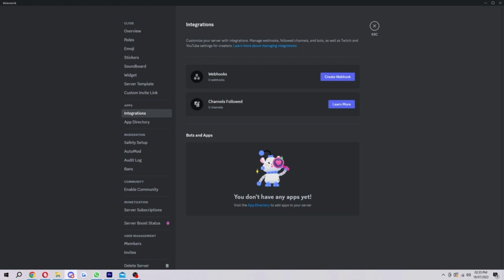Now if you don't have this option like me, don't worry, it will be there soon. They're currently testing it with a few different people so they can get feedback and understand all the bugs. They will be able to roll it out to the public, so in the next couple of months it should be available for everyone and it should be really good for your Discord. I imagine it will help a lot and be really useful.